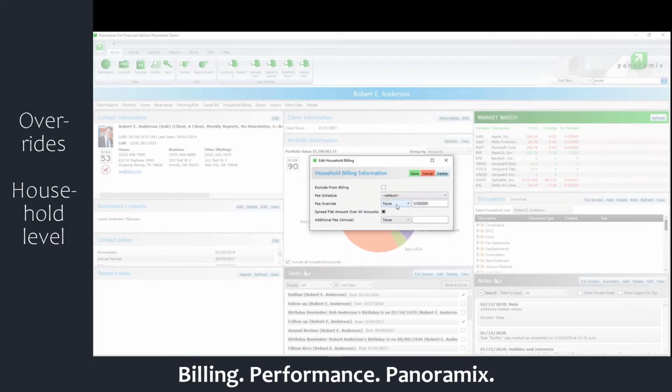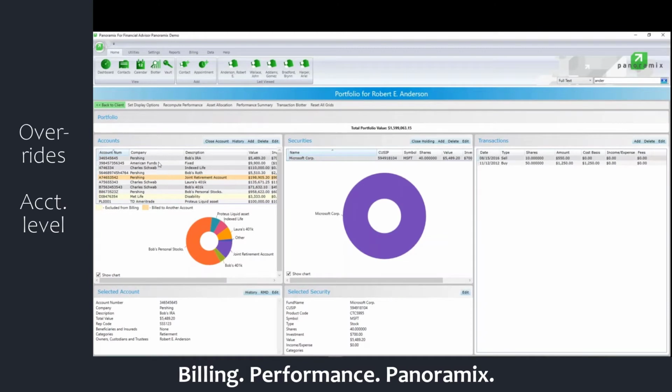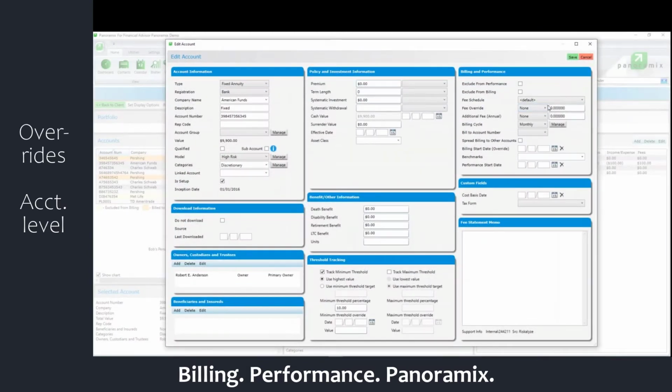Or I don't want them on a schedule. I'm just going to charge them 1% across the board. Or maybe I'm going to charge them a flat amount of $5,000, so that I'm just charging this household $5,000. And then on that, I want to spread that evenly over their accounts. You can actually add an additional fee if you need to. So on a household level, you can override their billing. Or you can go into an individual account, and there you can override the billing.